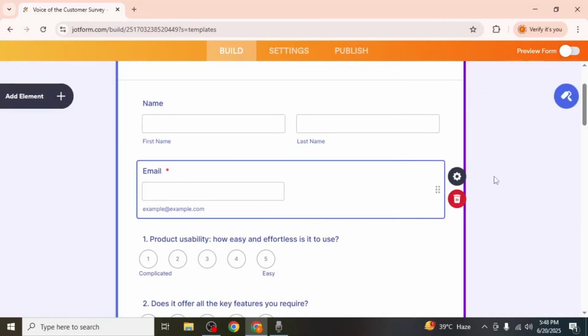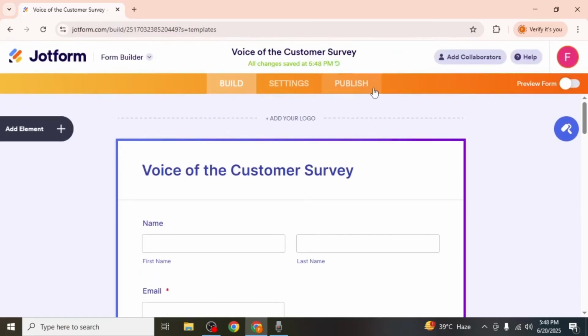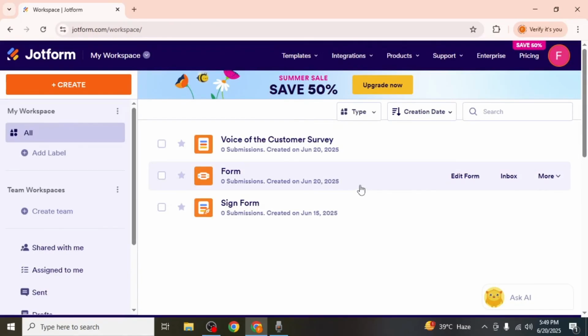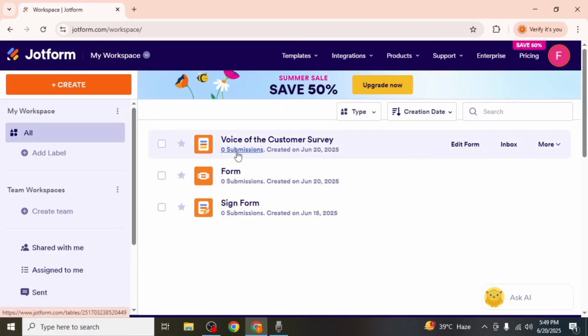Once your survey is complete, click on Publish at the top of your screen. Then click Copy Link to copy the survey URL. You can now paste this link anywhere, send it to others, or even embed it on your website. To check survey responses, return to your homepage and you'll see the number of submissions listed below the form. This is how you can successfully create and manage a Jotform survey.